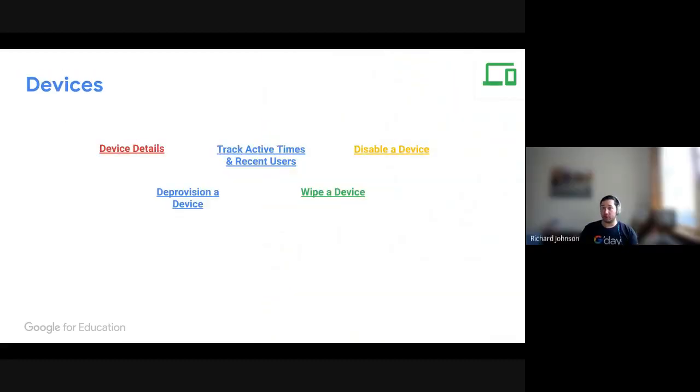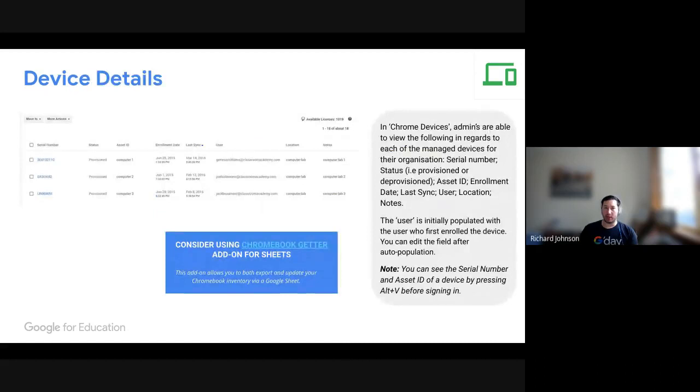So with your admin console, you can also manage your devices from an asset point of view. One of the key things to understand is that when you enroll a device, it will go into your admin console and list all sorts of attributes: serial number, status, asset ID, and enrollment, which Steve talked about before. It also gives you some key information, such as who's actually using the device and the location that you put in as well. There are add-ons, such as Chromebook Getter, which allows you to bulk consume all this information into a spreadsheet and upload it back into the console if you need to edit information en masse.